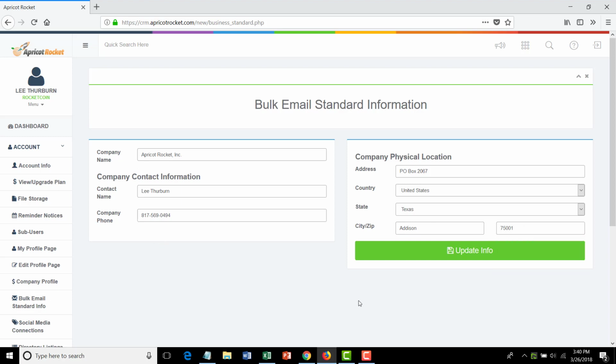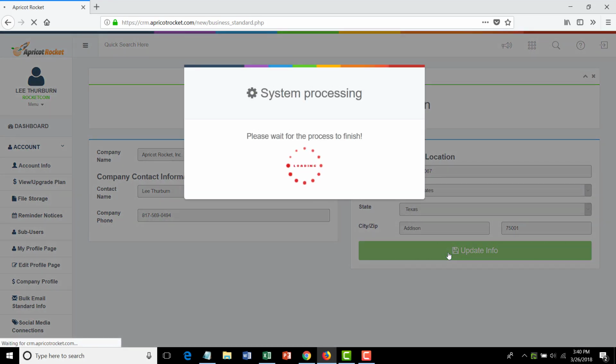Now, you have to add this information, otherwise the system will not allow you to connect to the email service that we use. I went ahead and clicked the update information, and you just need to be patient for this process to complete.